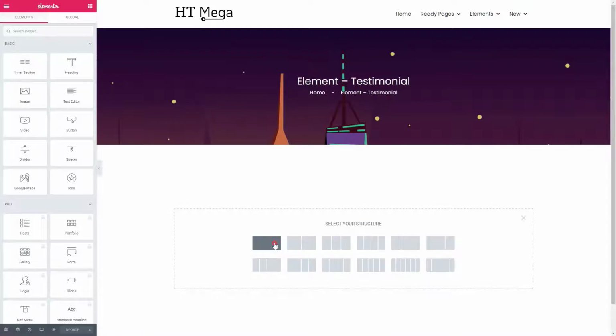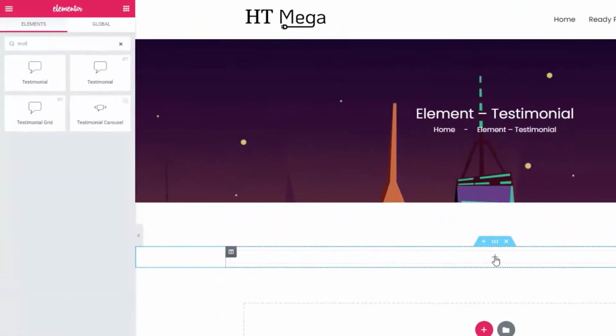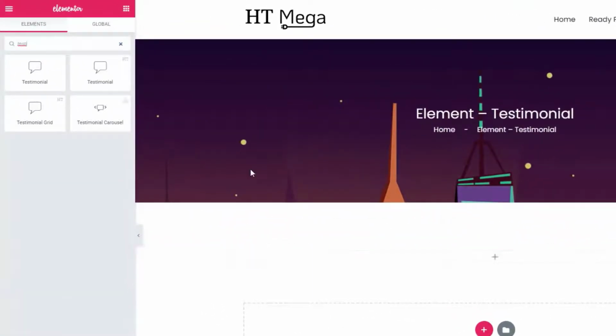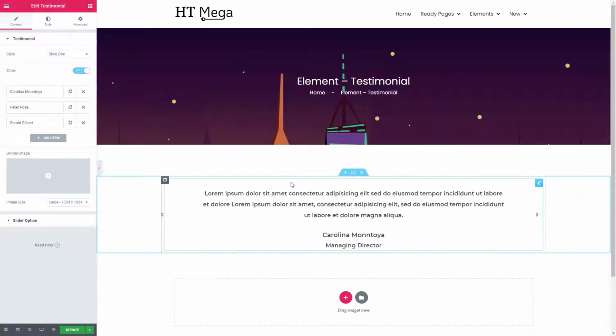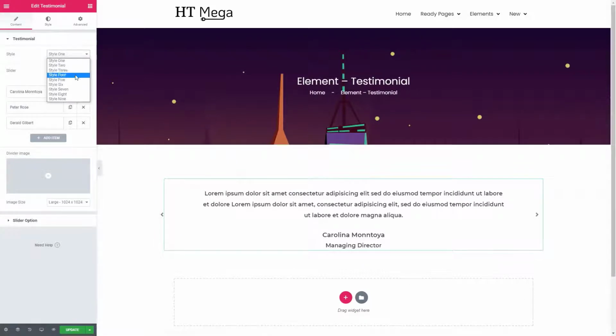First of all, create a section and search for the testimonial widget. Drag the widget that has the HT badge. From the testimonial panel, select a style for the testimonials. There are 9 different styles available for the testimonial widget.